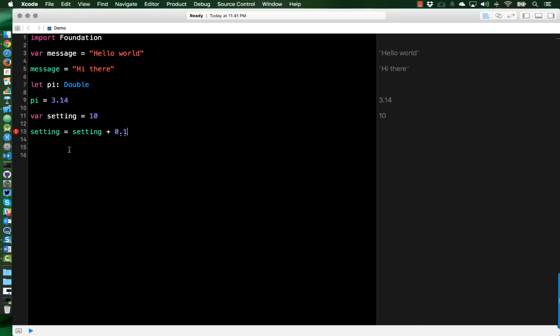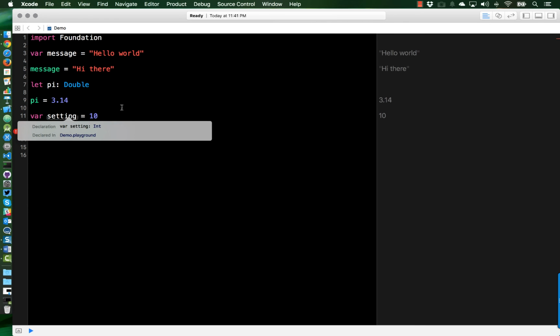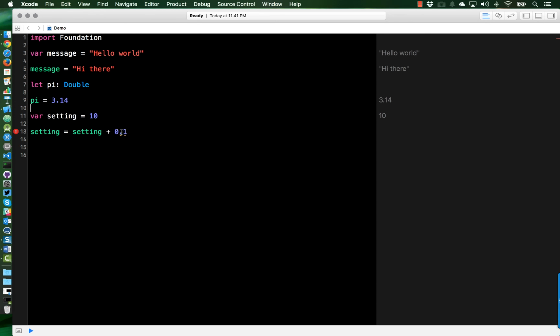And that error is because setting is assumed to be an int, but we're trying to add a double to it. So what I would have to do in this case is explicitly declare setting to be a double, and now the code works. If I wanted to make this code work without the type annotation, then what I could do is delete the type annotation and initialize setting to be 10.0, and that would also tell Swift that it should be a double.